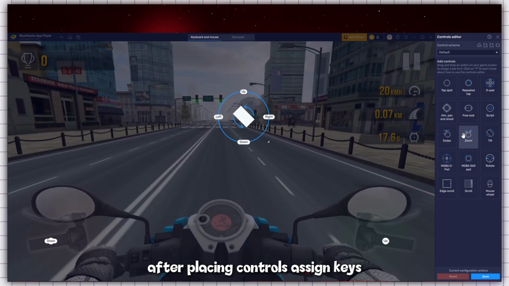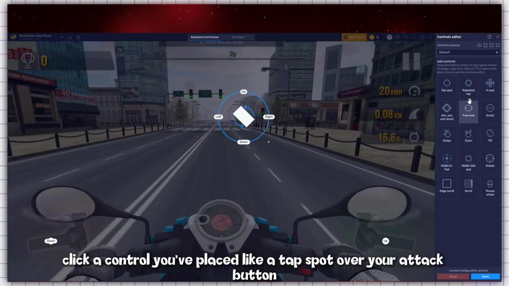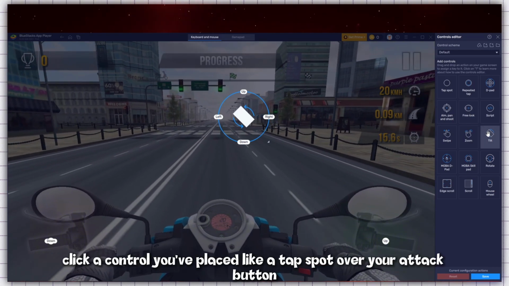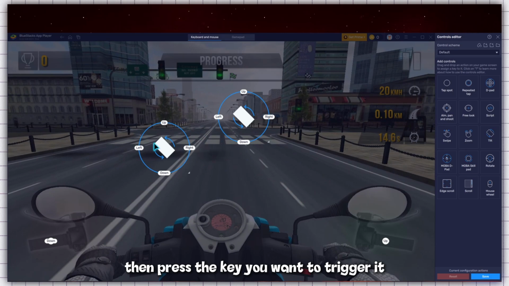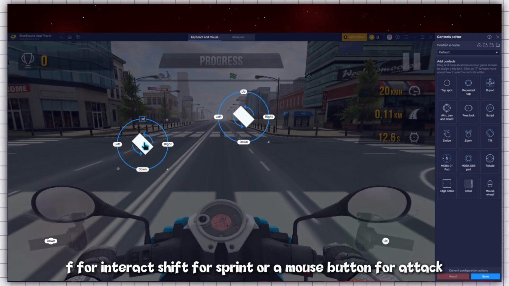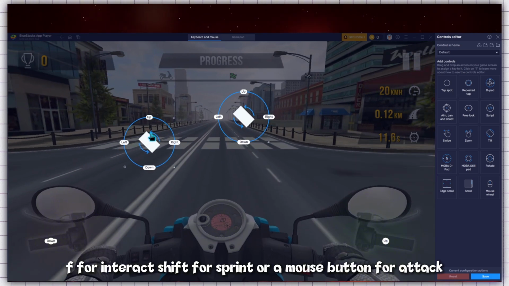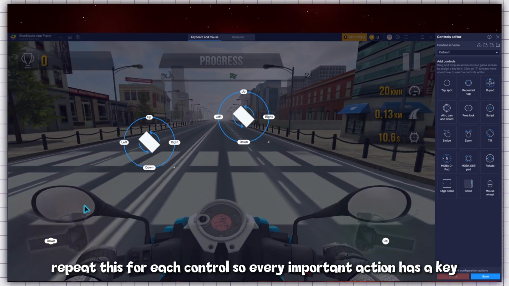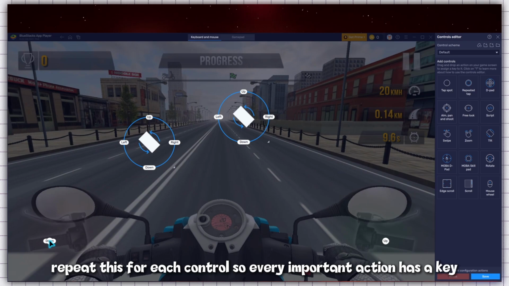After placing controls, assign keys. Click a control you've placed, like a tap spot over your attack button, then press the key you want to trigger it. You might choose space for jump, F for interact, shift for sprint, or a mouse button for attack. Repeat this for each control so every important action has a key.